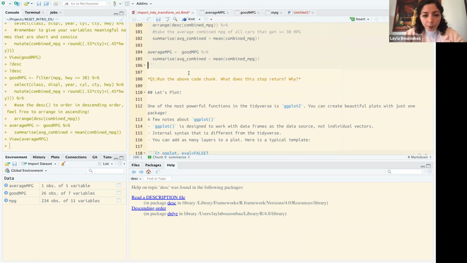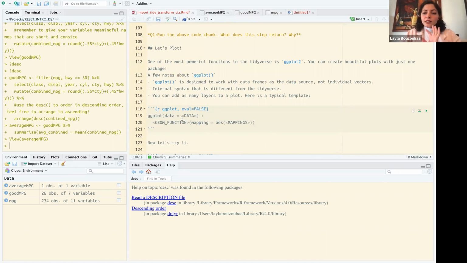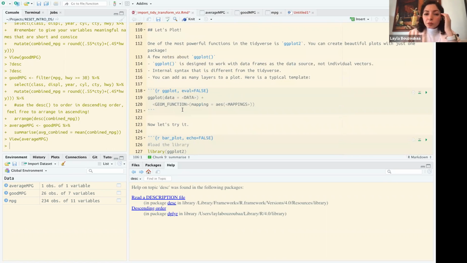All right, so I had a question there. There are little questions that I've plotted, I've included. But one thing I want to make sure is to include ggplot in here. So ggplot is designed to work with data frames as a data source, not individual vectors. It has an internal syntax that's a little bit different than the Tidyverse because it has that layered grammar of graphics. And there's a whole paper on grammar of graphics that you can read. I've included it in the slides. And then you can also add as many layers as you'd like. So it typically takes on this form: ggplot, your data object, a geom function, and a mapping.